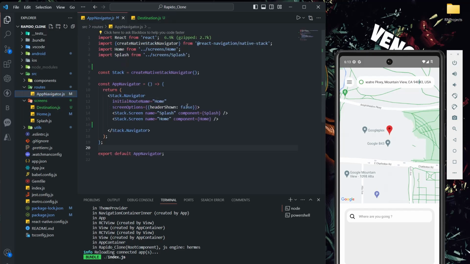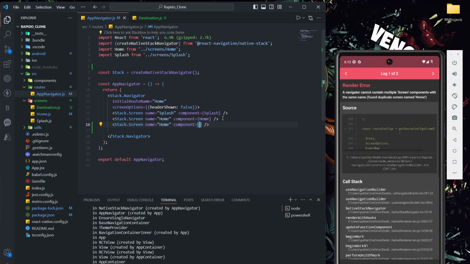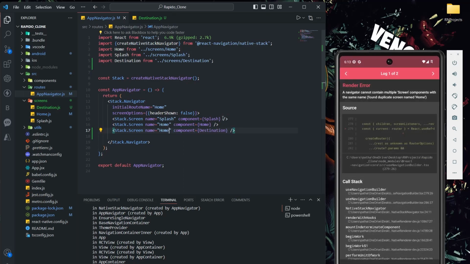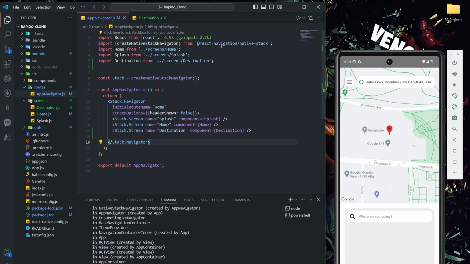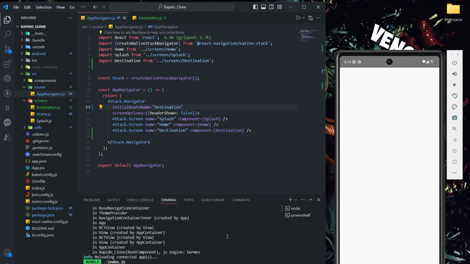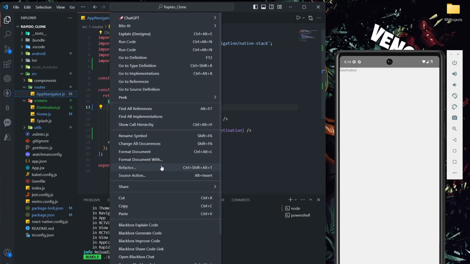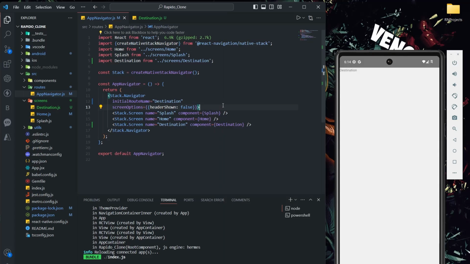So let's call that screen here, Destination, and let's pass the name as well, destination. Okay, perfect. Till the UI implementation, we are going to call this destination screen directly, and let me reload this. See, it will directly load the destination screen. Okay, perfect.